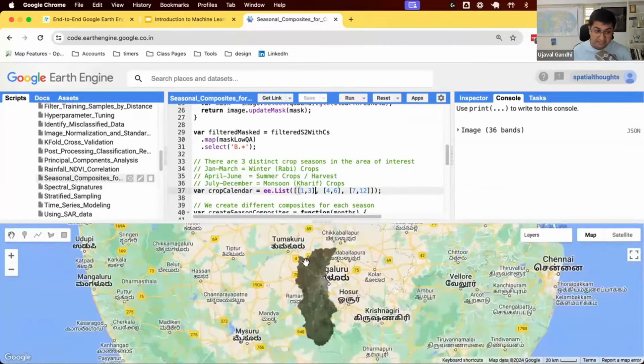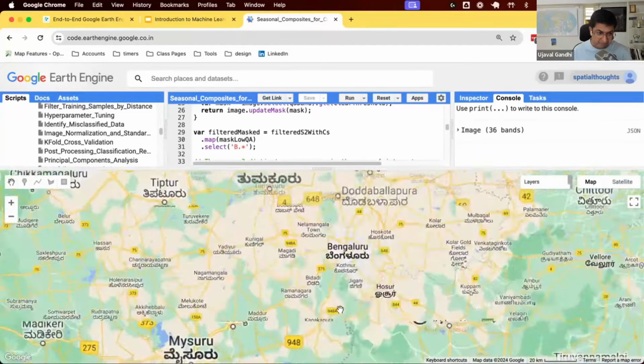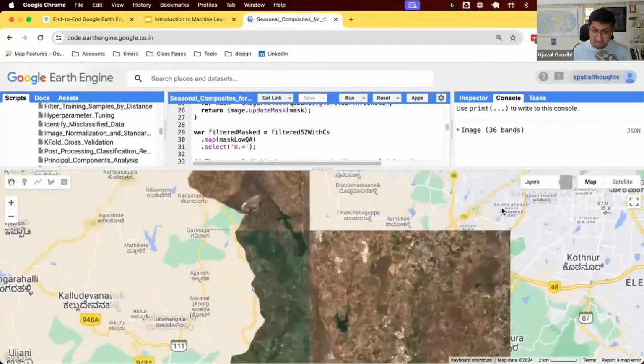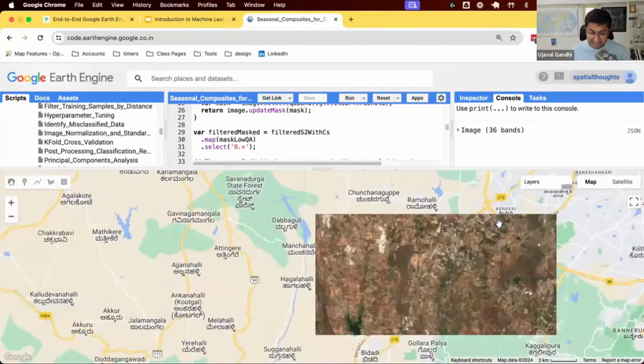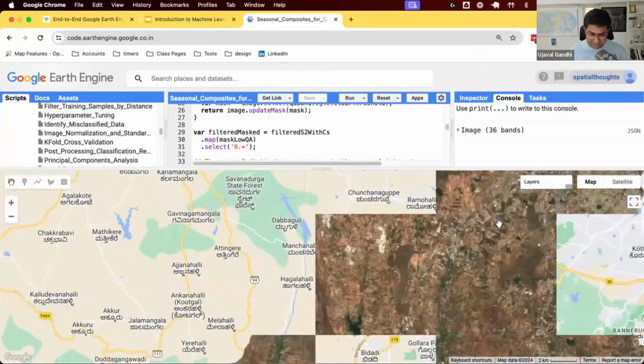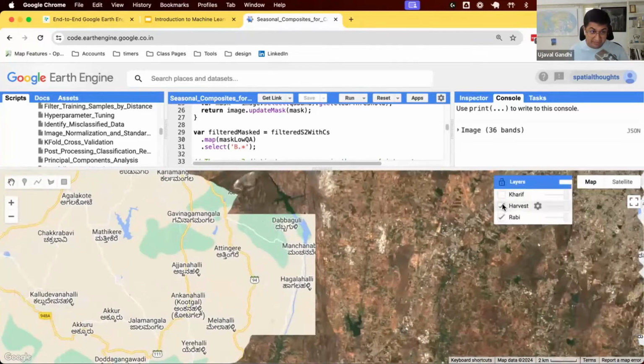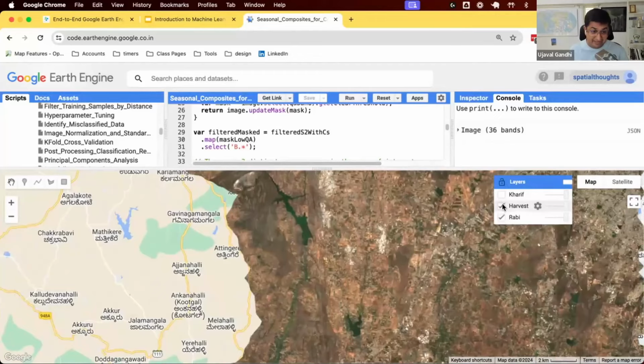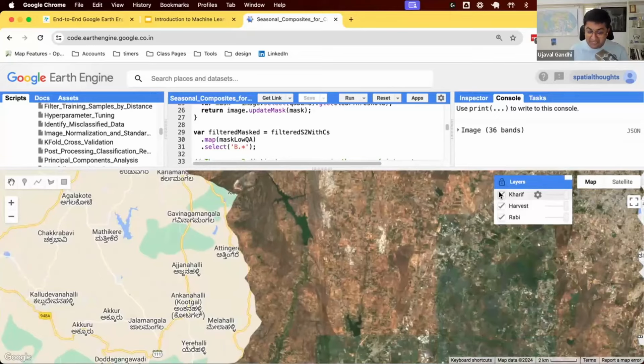Let's see what those composites look like. If I go to some region here, you'll see that the landscape looks very different in each of the seasons. This is what it looks like in winter. This is what it is in harvest season. And see, there are changes here. And then in the monsoon season, it's again very green. You will see that it's just totally different. And if we had just done a median composite, we would totally miss that.